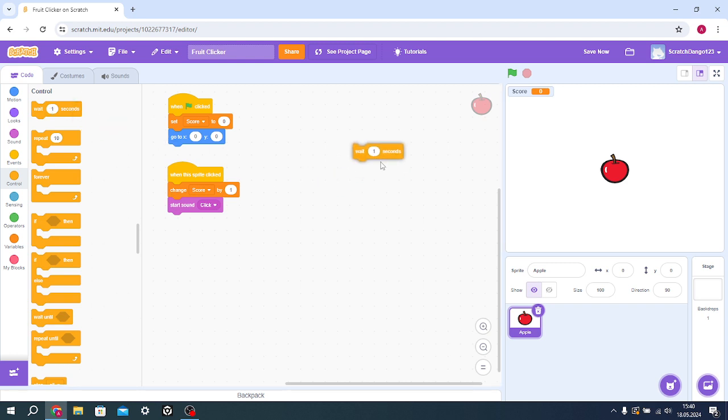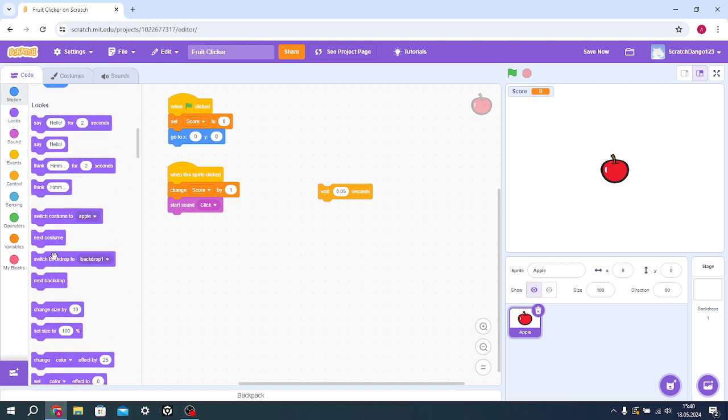Get a wait block and change it to wait 1/20th seconds. Go to looks and look for this block, set size. We need 2 of these, so right click, duplicate, and now we have 2 of them. We will set this one to 100 and this one to 110.